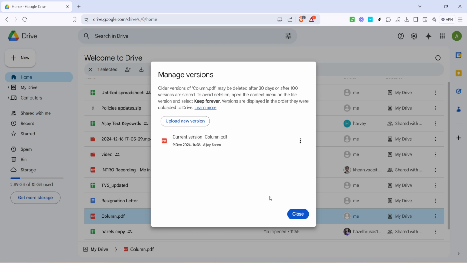Locate and click on Manage Versions. This feature in Google Drive is designed to allow you to upload new versions of a document, essentially overwriting the previous version with the newer one, while still preserving older versions in the background for a set amount of time. Now that you're in the Manage Versions window, you'll see an option to upload new version. This part is where the magic happens.